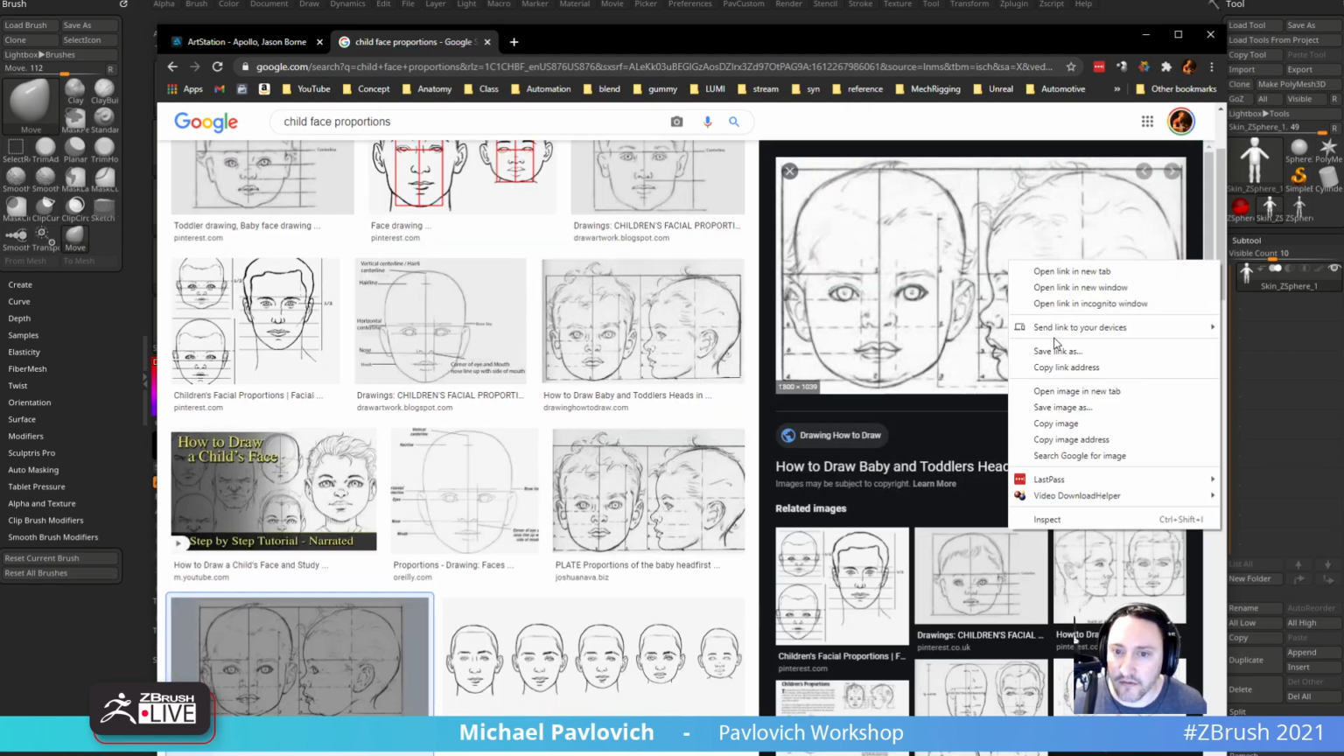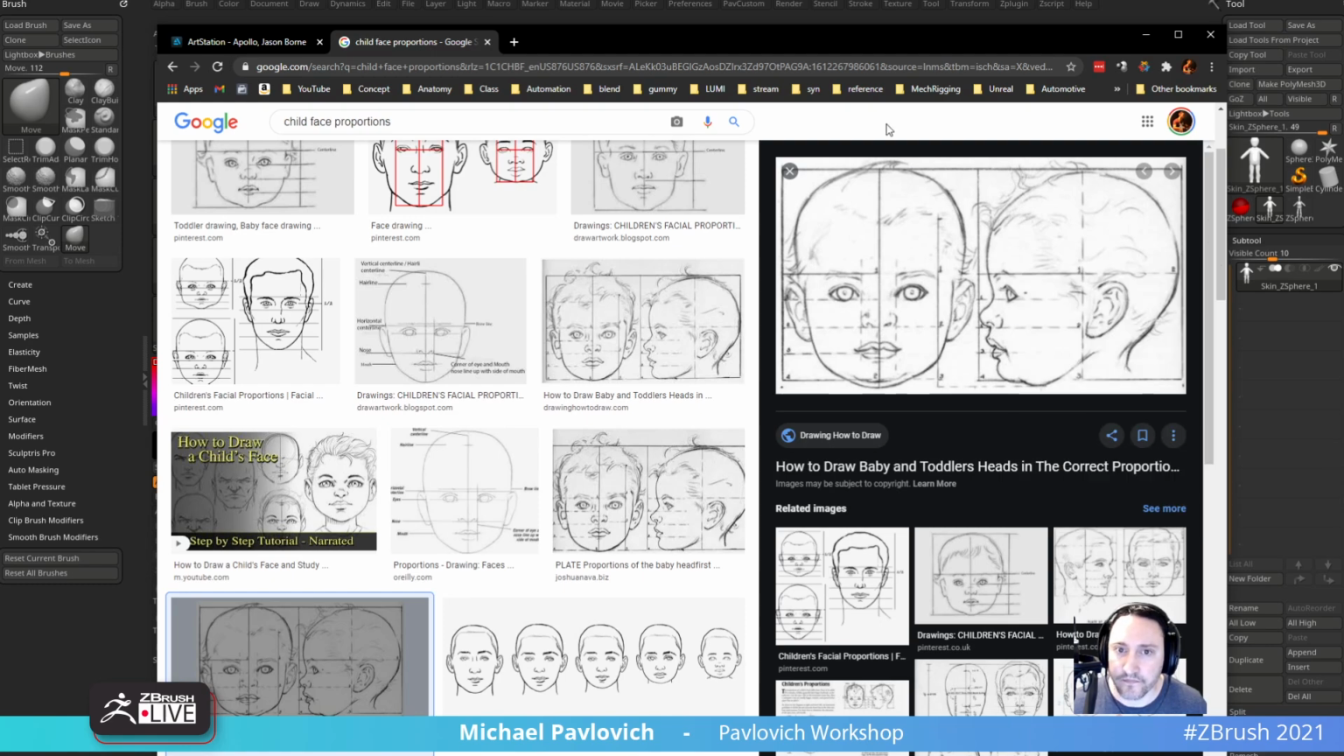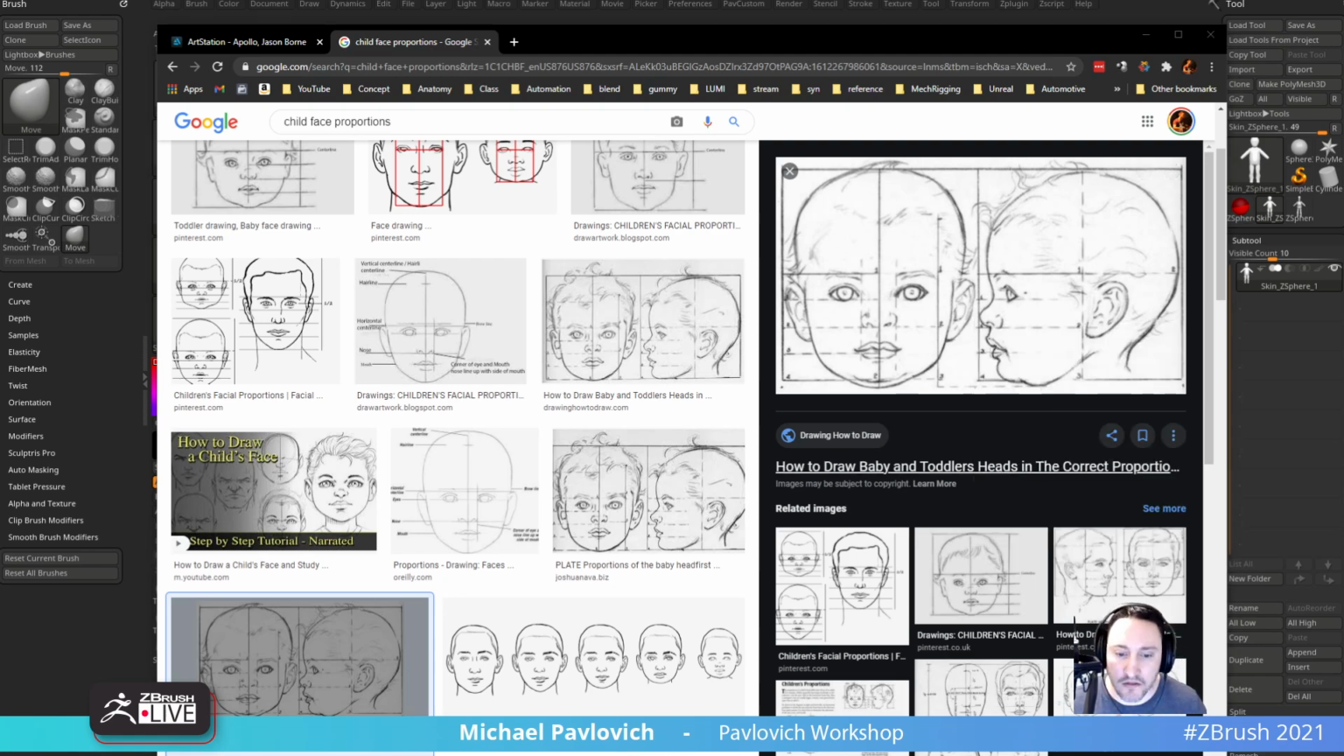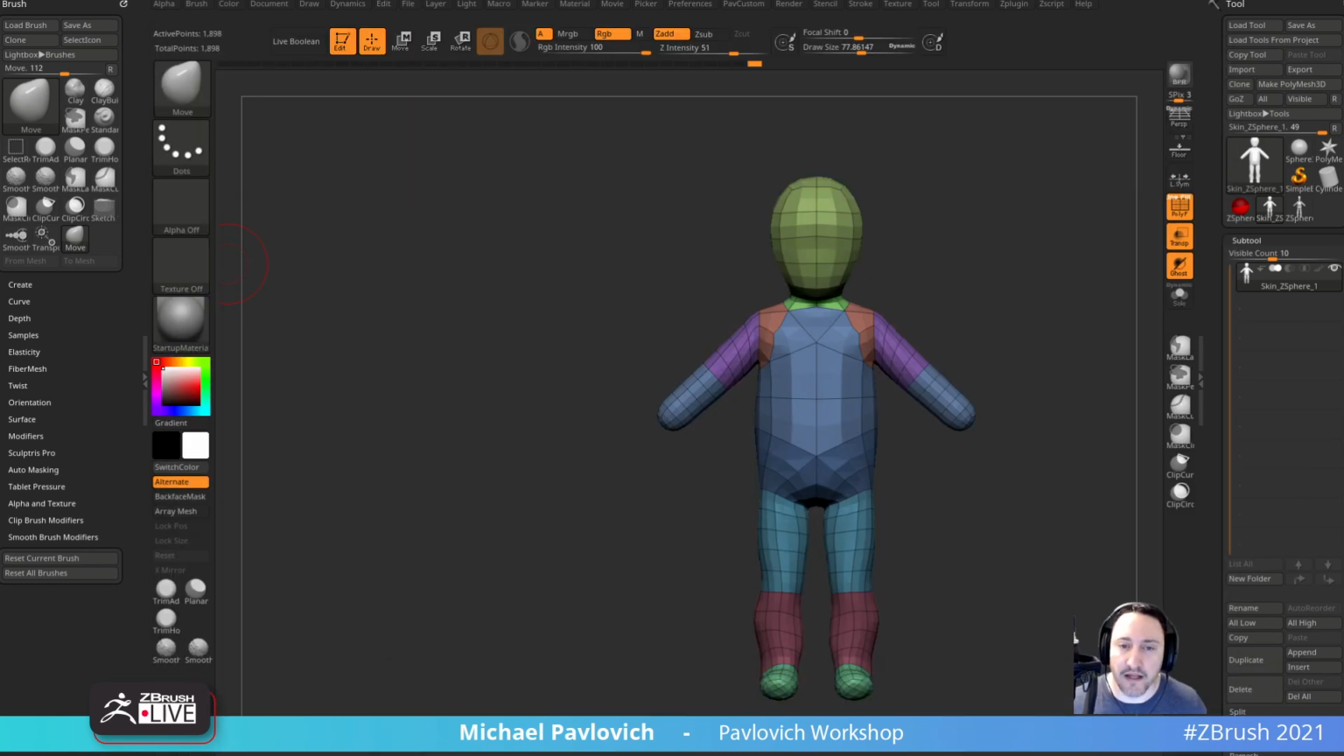Yeah, okay, so let's go ahead and save. We want to save the link as. Why does it take so long? Sometimes Google Chrome kind of hiccups on a save file. There we go. Save image as. Baby head proportions. Boom. There we go. So we'll pull that in when we start dialing in the face.